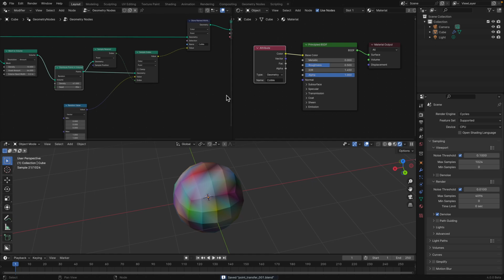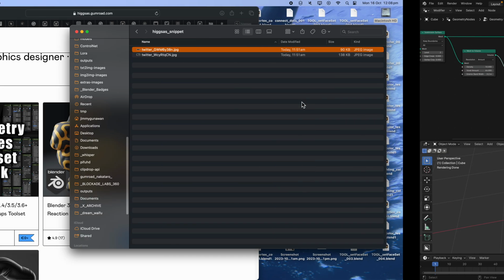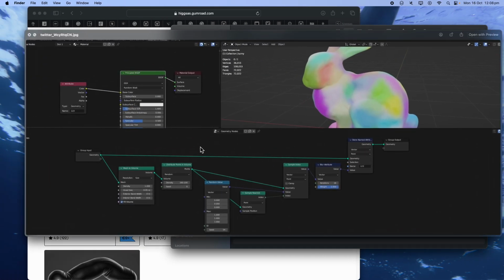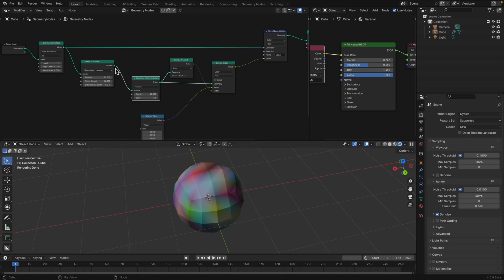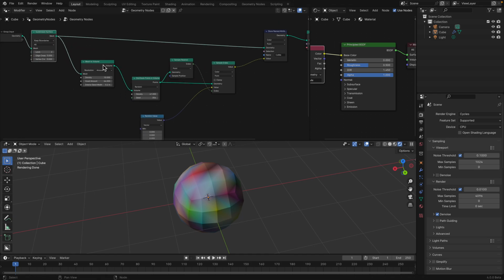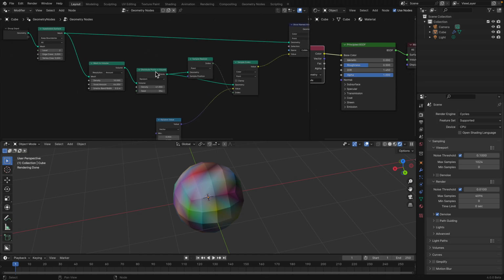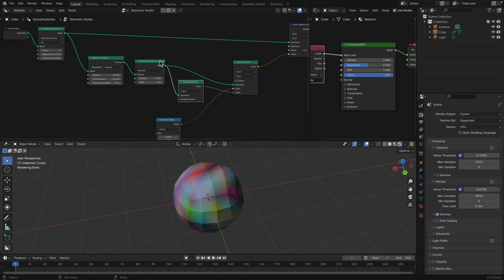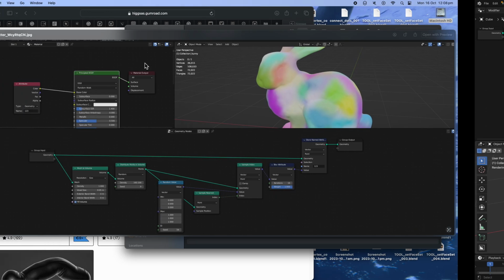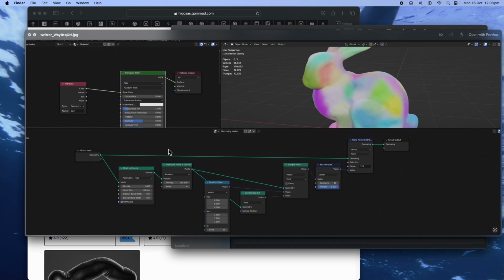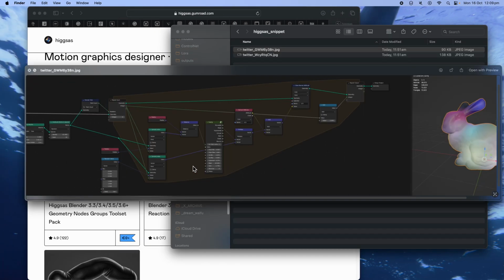Now I'm wondering if Higgsas actually gave the same node setup. Geometry, pass in the geometry and store named attributes. That's what we did. And then mesh to volume, distribute points in volume.